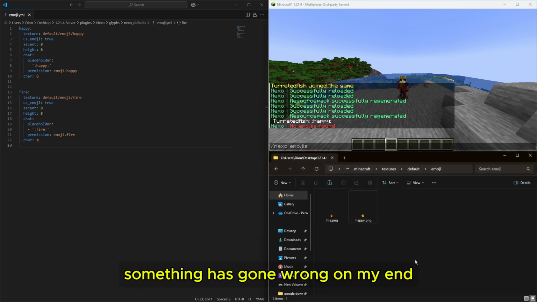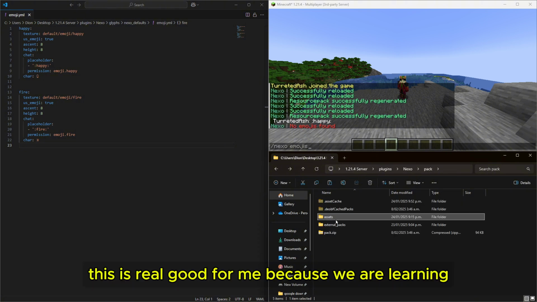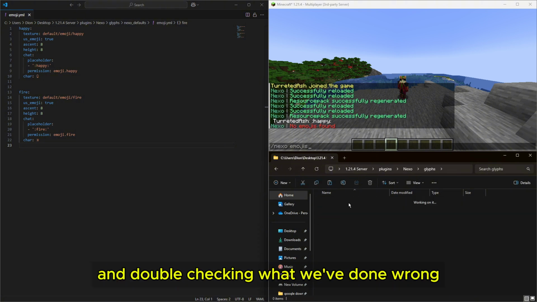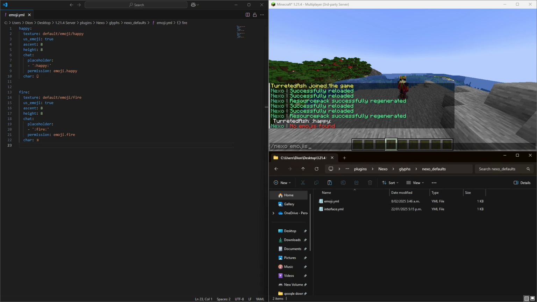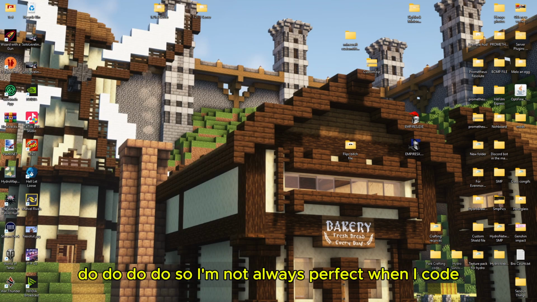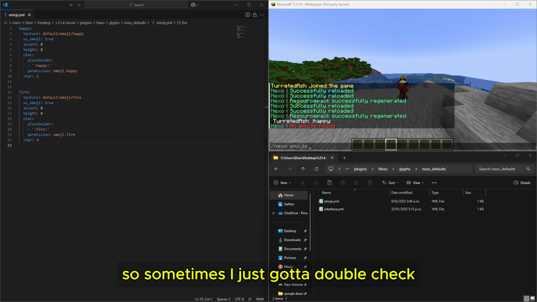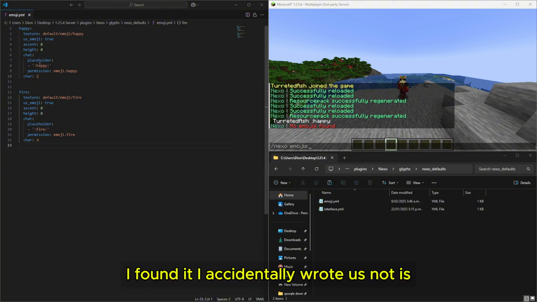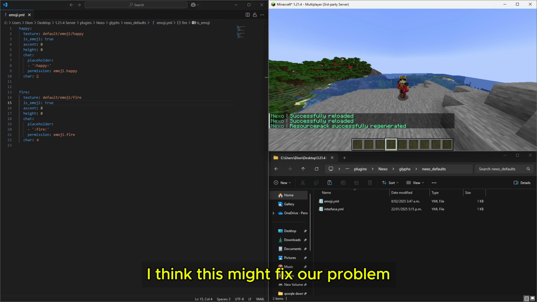Something has gone wrong on my end. So this is real good for me because we are learning and double checking what we've done wrong. I'm not always perfect when I code, so sometimes I've just got to double check what I've done wrong. I found it. I accidentally wrote us, not is. So let's change this. Control save. I think this might fix our problem.